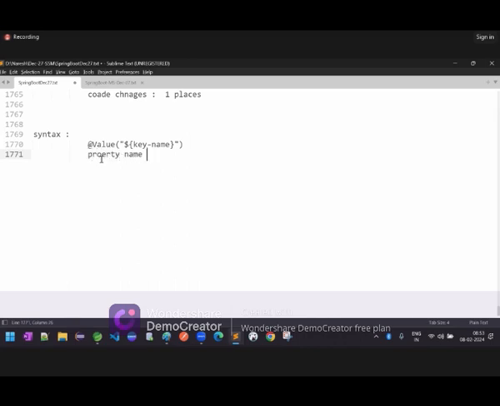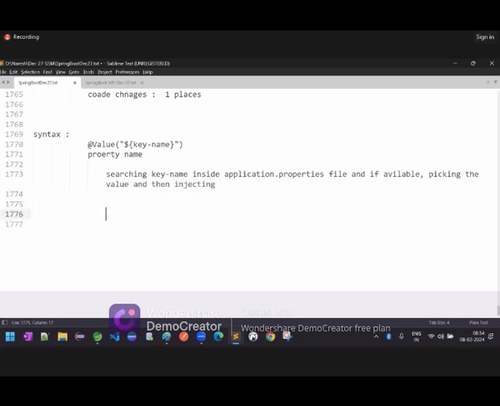So inside this property, it is going to inject. So you are getting the point here. Now in this case, what it is doing with this signature, it is taking this key name, searching the key name inside the application.properties file, and if available, picking the value and then injecting. If not available, then it will take the default value.